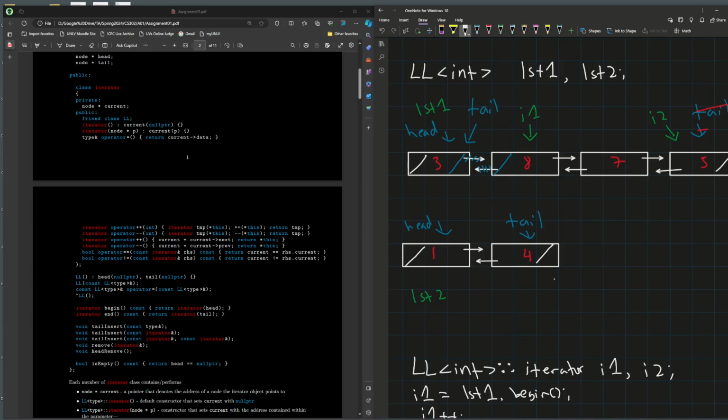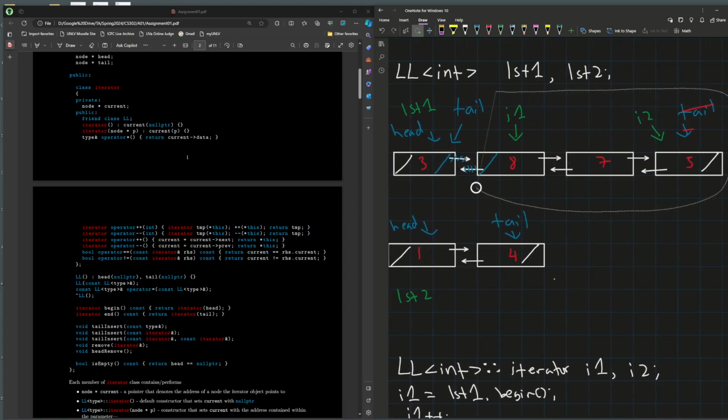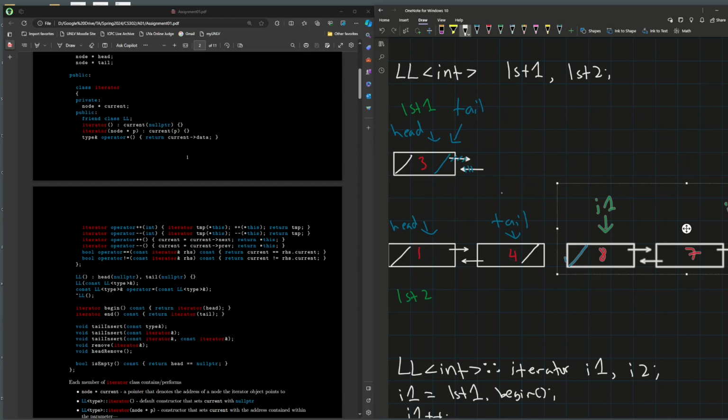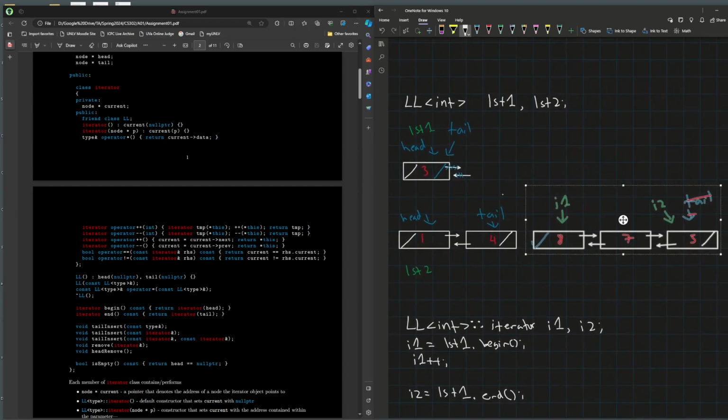Let me see if I can use some nifty one-node tricks. We're going to simply do this. I'm going to zoom out a little bit so you can see this all in one frame. We're going to set this pointer to point to that node. I1's previous points over here. And then we're going to assign lst2's tail pointer to point over there. And then that's it. We're done.